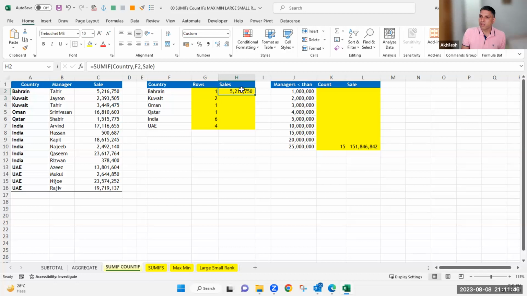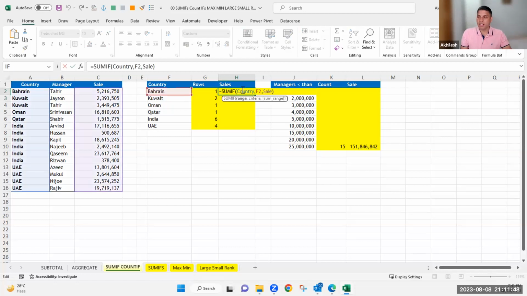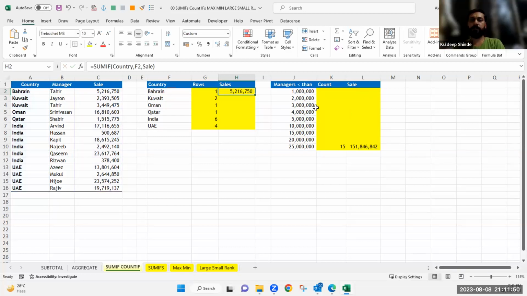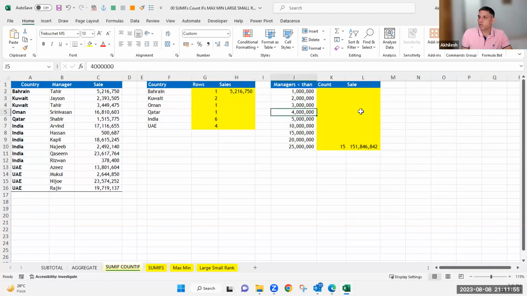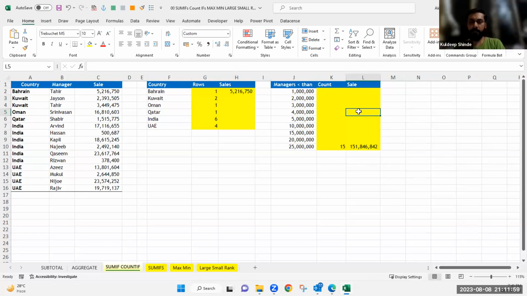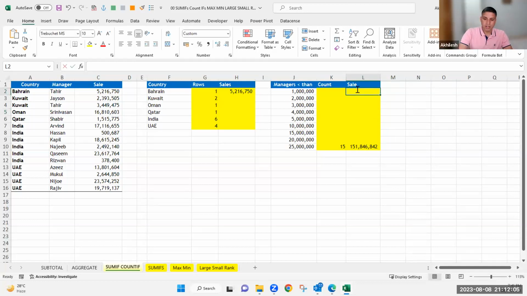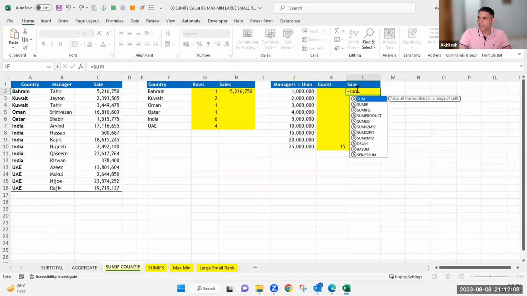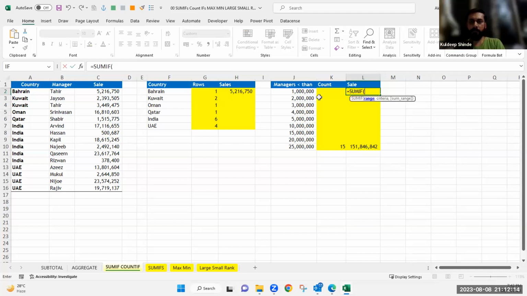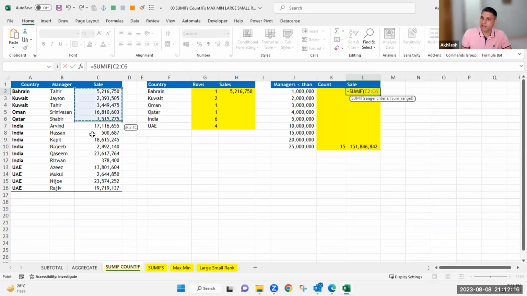So whenever you, let's say this one. Let's try to write less than 4 million, something like that. So we will write SUMIF. Let's start from the top only. Equal SUMIF. Okay, now range. Let's take this range.